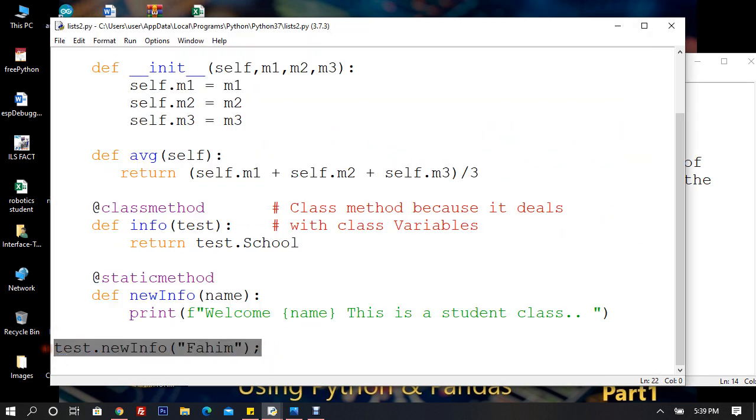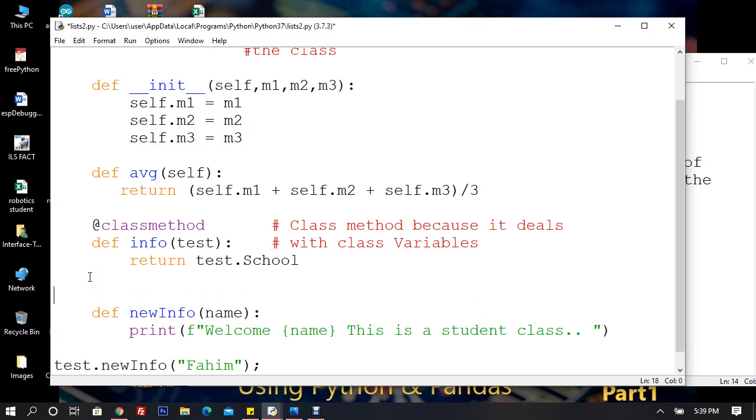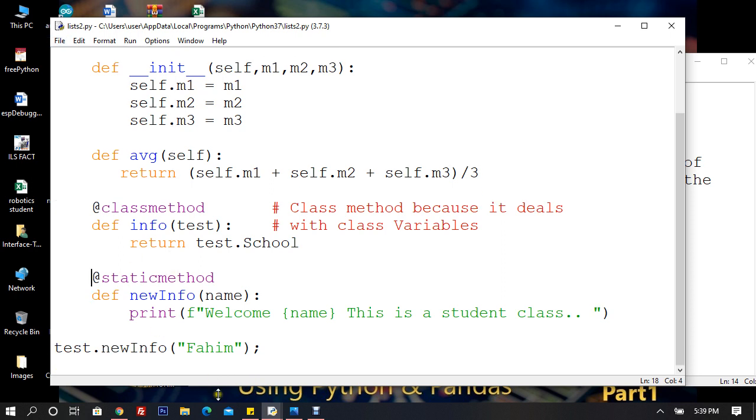You can see no instance of the class is made. I am not making any instance of the class. I'm calling it statically. Now, if I show you a few more things regarding this static method. All right, so this is how a static method works.